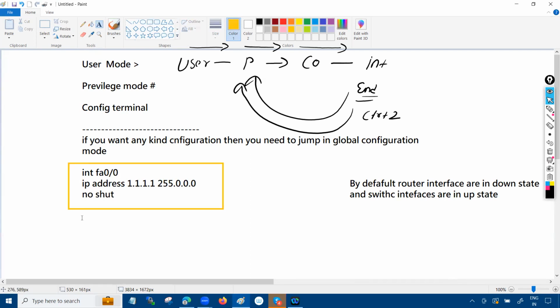If you put the exit command in the config mode, you move to the privilege mode. If you put the exit command on the interface mode, you jump to the config terminal mode. And once you are in the config terminal mode, you again put the exit command to go to the privilege mode.